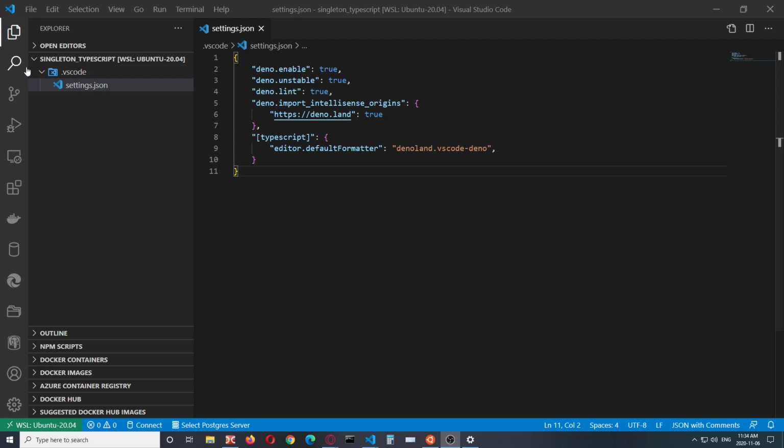I have created a folder called Singleton TypeScript, and the only thing that I have done is create a folder inside it called .vscode, where I placed the settings JSON so we can use Deno to compile TypeScript. I'm not going to install any TypeScript compiler separately. I'm going to rely on Deno, and that's fine for all your TypeScript projects.